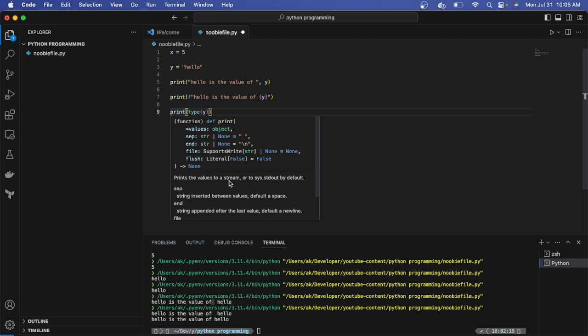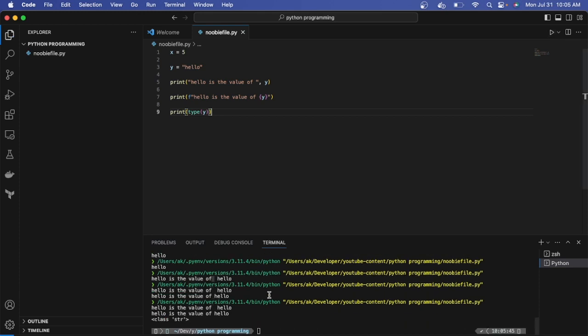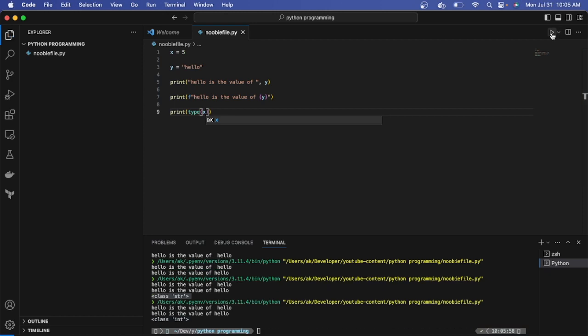prints the value. Okay, so when I do type, you can see class string, right? So this was string, but if I change y to x, right, now it should technically give us the type int. As you can see, it gives us the type int.